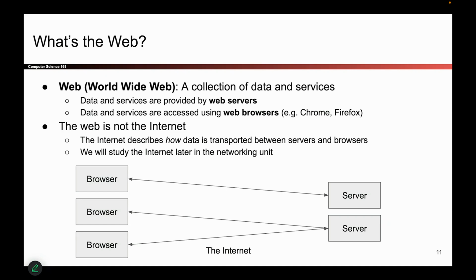So we will define the web as a lot of data and services that you can access in other places besides your own computer. So if you want to access data on someone else's computer, or you want to go run some code on someone else's computer, or you want them to do some service for you, you can use the web to ask other computers for data or to perform services.